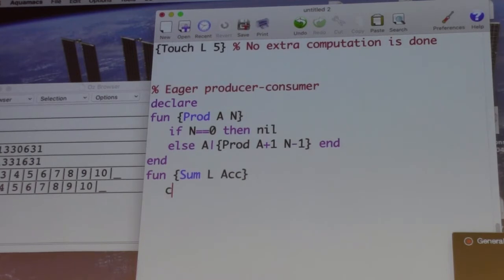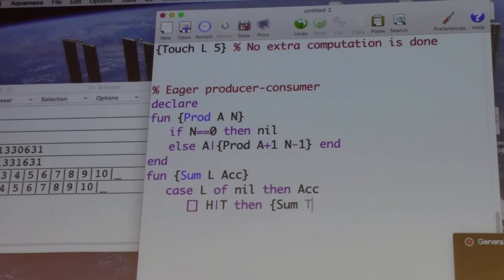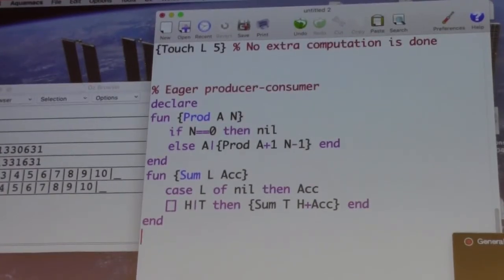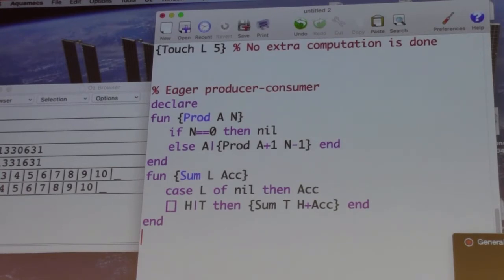Okay? So it will do something like this if it's a nil, and otherwise it will keep going. So the consumer is the sum. I can call it consumer, right? But it's nice to call it sum. We'll basically use an accumulator and we'll sum all the elements of the list. So you see, the consumer does not know how many elements there are. The producer knows. Okay? So the producer is controlling the size.